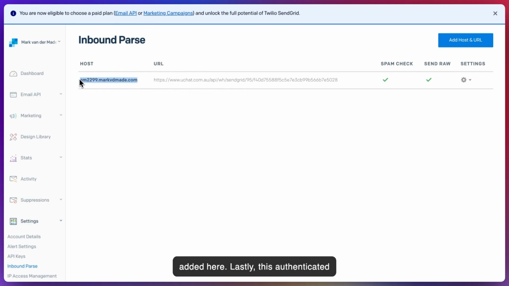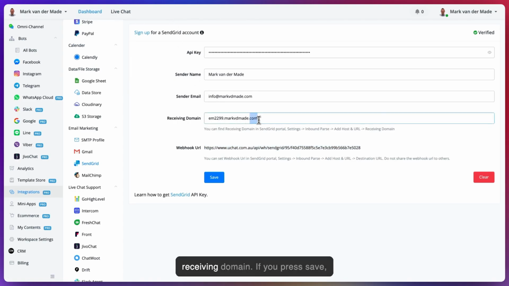Lastly, this authenticated domain also needs to go inside the receiving domain. If you press save, you should get a verified status. So far, so good. And we now have connected and integrated SendGrid with all the permissions that we need to do a two-way email sync inside of any of your chatbots.